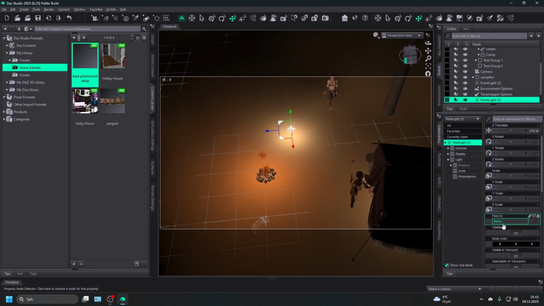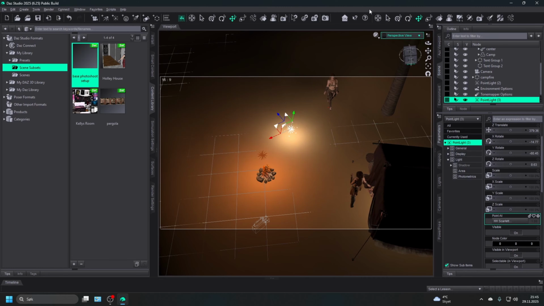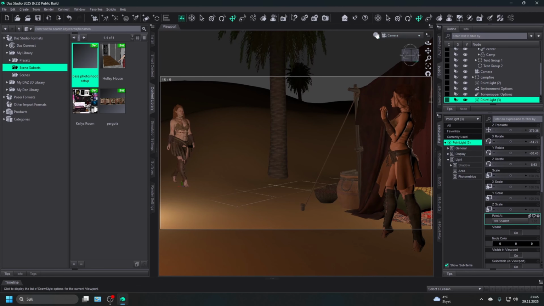let's see, point at, and we go to Scarlet and accept and see how that looks in iReview. I think that's fine. I think I'm pretty happy with that.